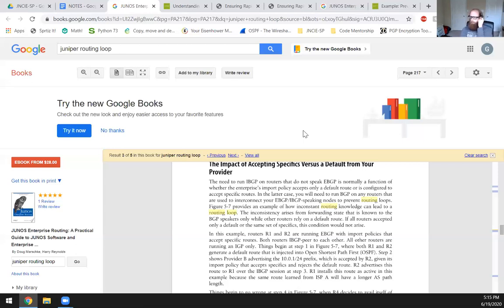Figure 5-7 provides an example of how inconsistent routing knowledge can lead to a routing loop. The inconsistency arises from forwarding state that is known to the BGP speakers only, while other routers rely on a default route. If the routers accepted only a default or the same set of specifics, this condition would not arise.